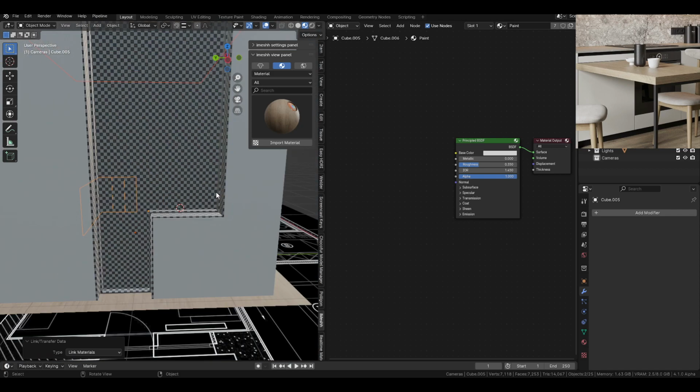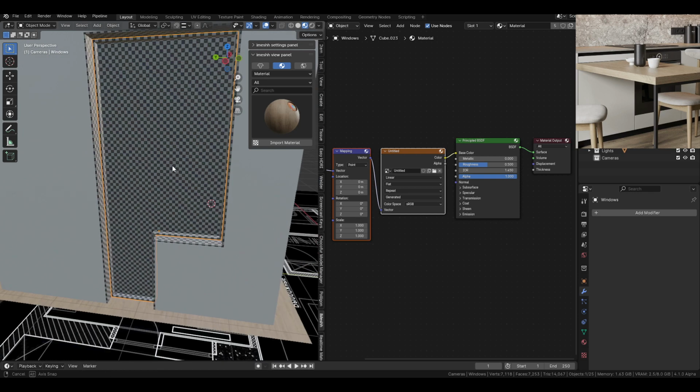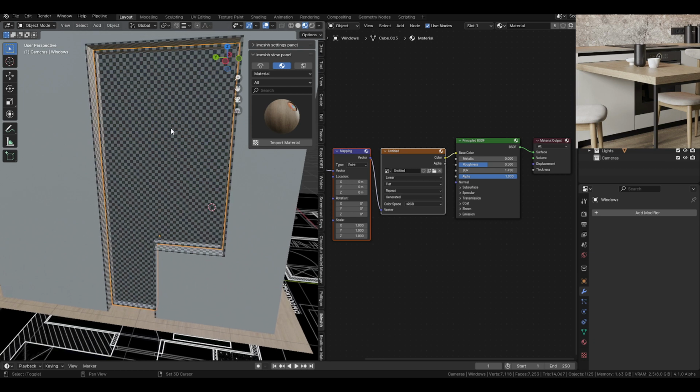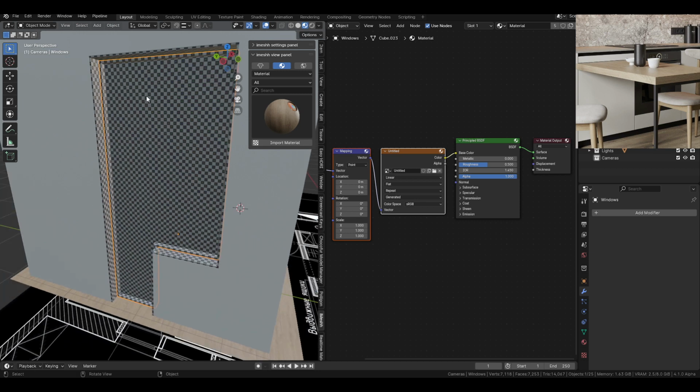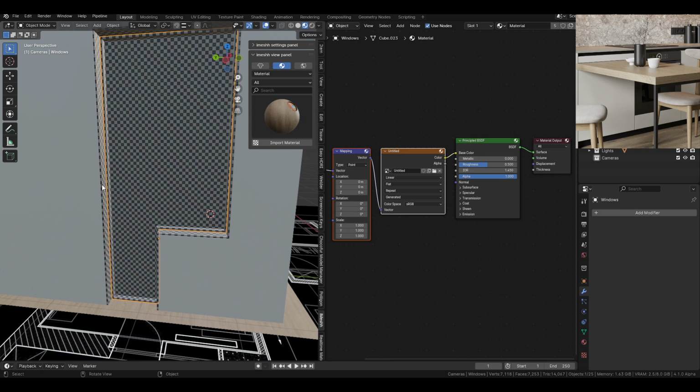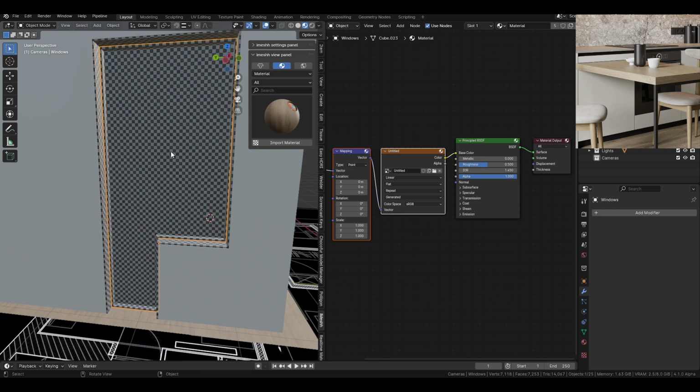For the glass material, we need to apply a texture to our window. So I don't need to apply the wood texture for this. If you want to apply it, you are free, but I will apply just the glass material for this window. I don't need the wood because it's not in my camera frame, so I will not work on it.